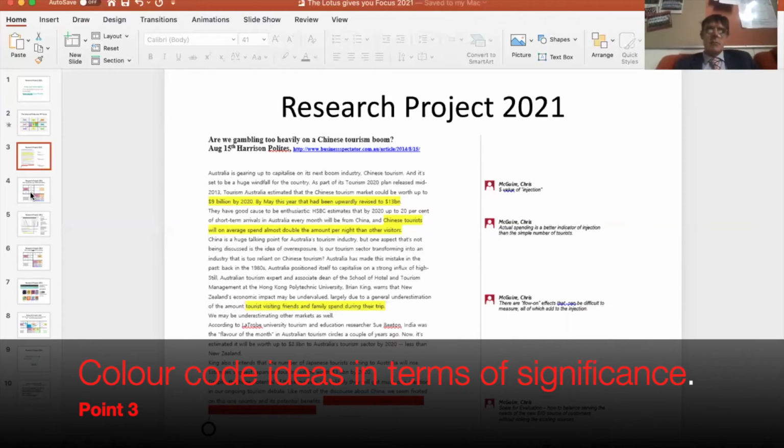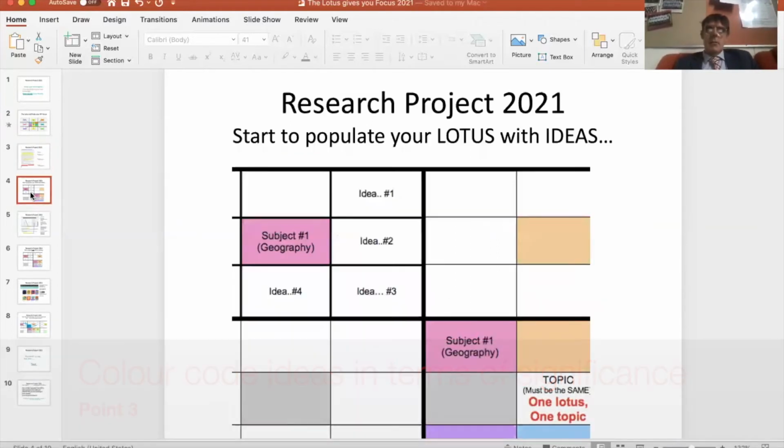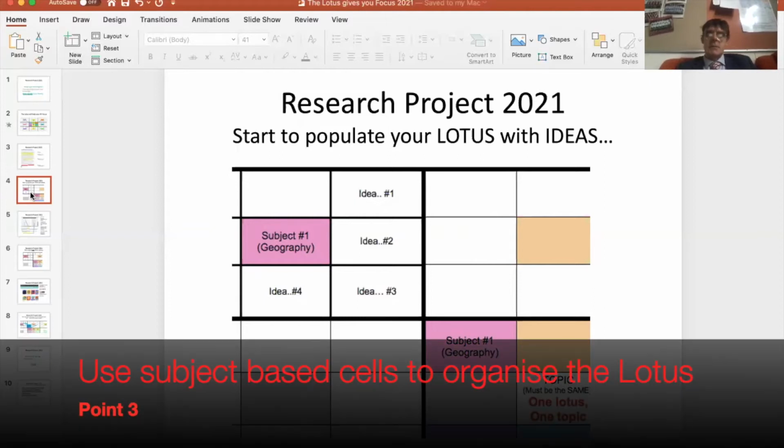But what does that mean with your Lotus diagram? Well, there we have it. We're branching out into the top cell, and I'm suggesting that this was a geography branch around the topic, and those 4 ideas came from that piece of text. They don't have to be questions at this stage. You can write questions that ideas have come from, and we've got our Lotus diagram starting to be populated under one subject cell.